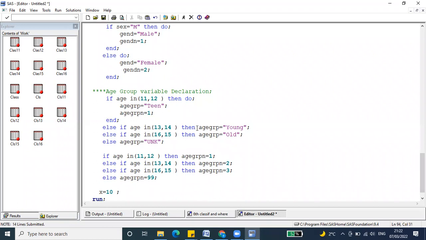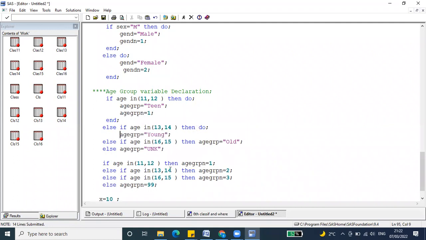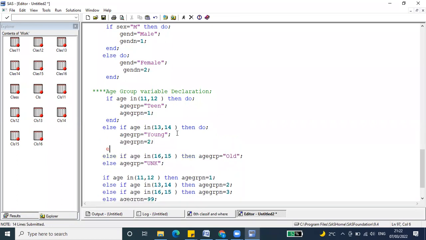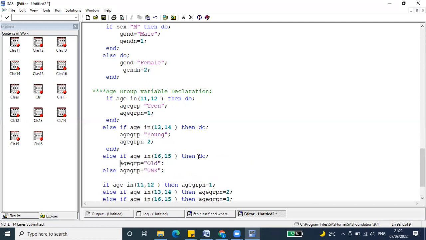After that, we need to declare do again. Age group young. Next, age group n 2, and end. Then do age group old, age group n 3, and end. Else do.